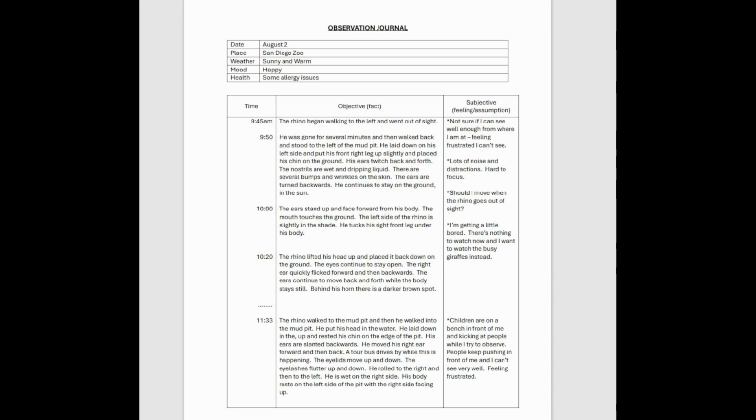And in the subjective column, I wrote, children are on the bench in front of me and kicking at people while I try to observe. People keep pushing in front of me and I can't see very well. Feeling very frustrated.